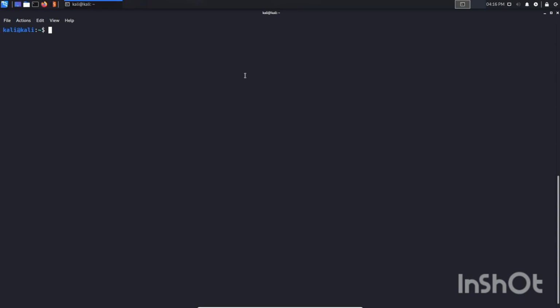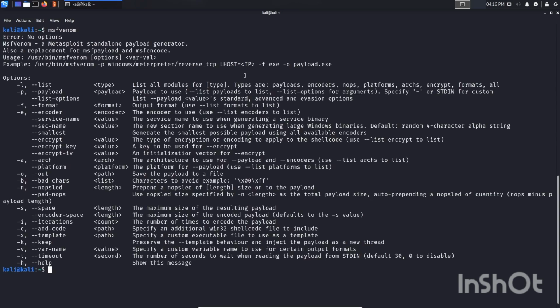So in terms of running Msfvenom, it's fairly simple to use. We can just type in msfvenom, hit enter. And as you can see, that will open up the documentation, and it gives you an idea of what this tool is and what it's used for. So as you can see, it says Msfvenom is a Metasploit standalone payload generator, and it's also a replacement for MSF Payload and MSF Encode. So it gives you some usage examples here, and you can take a look at all of the options here.